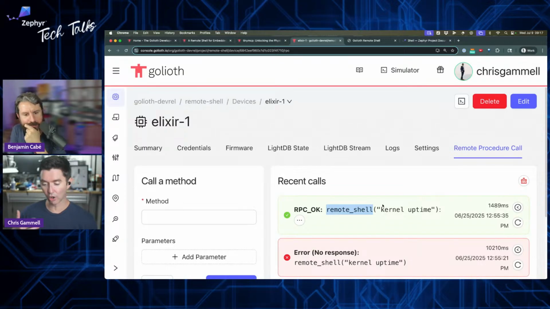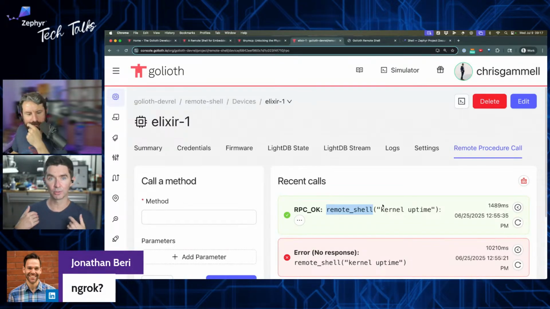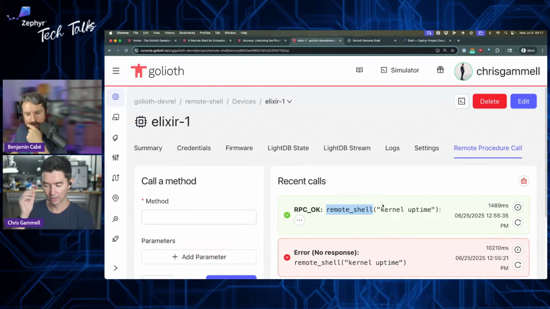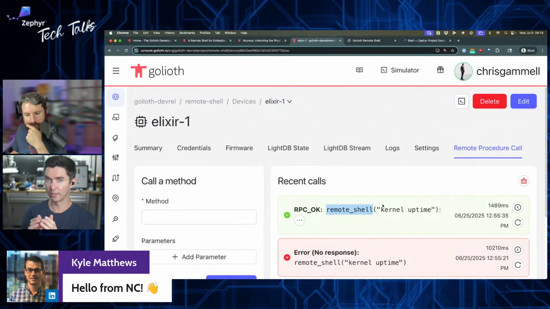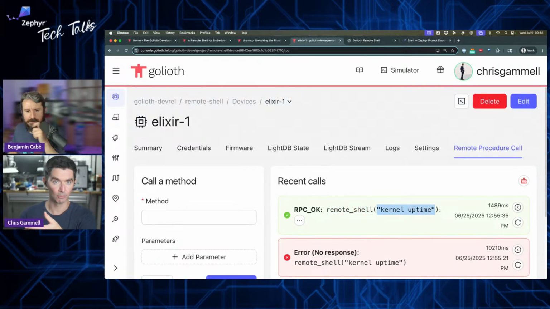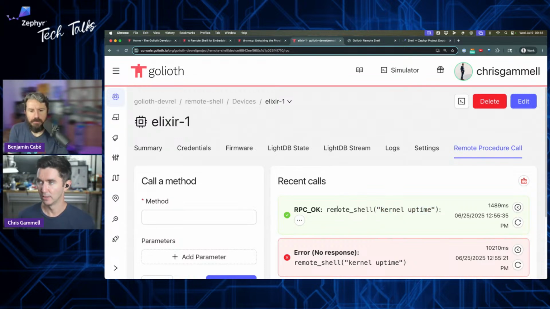And so this is calling a thing on the Golioth cloud. I'm going to be doing this through the REST API, calling into the remote procedure call endpoint. The command is just remote shell, and then the parameter is really what the command is that I normally send into the terminal. We'll show this demo in a second.